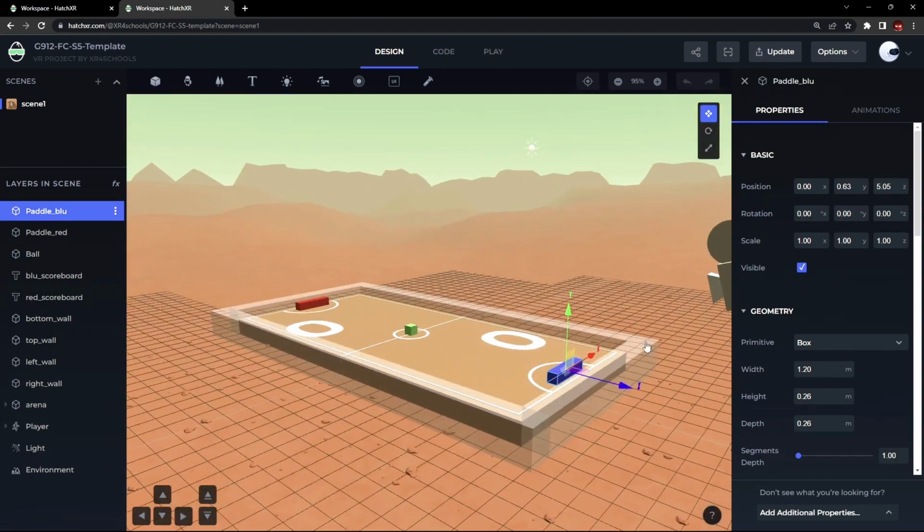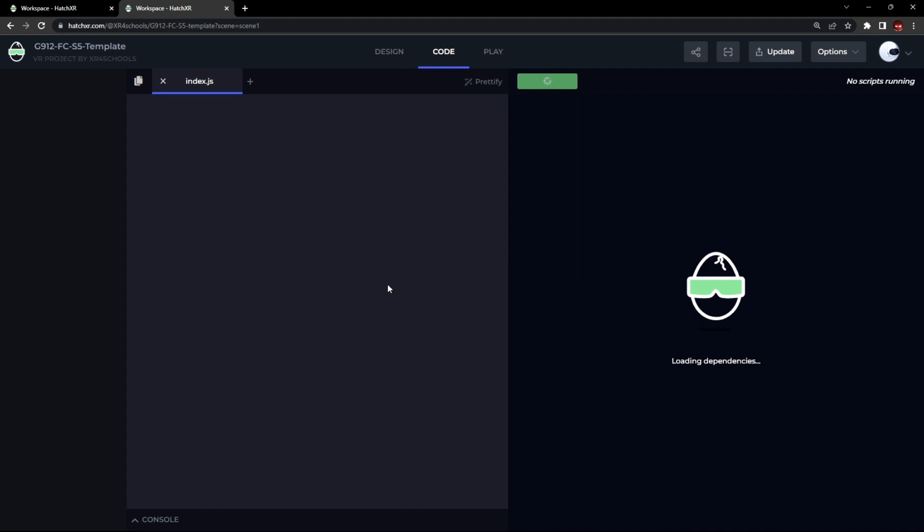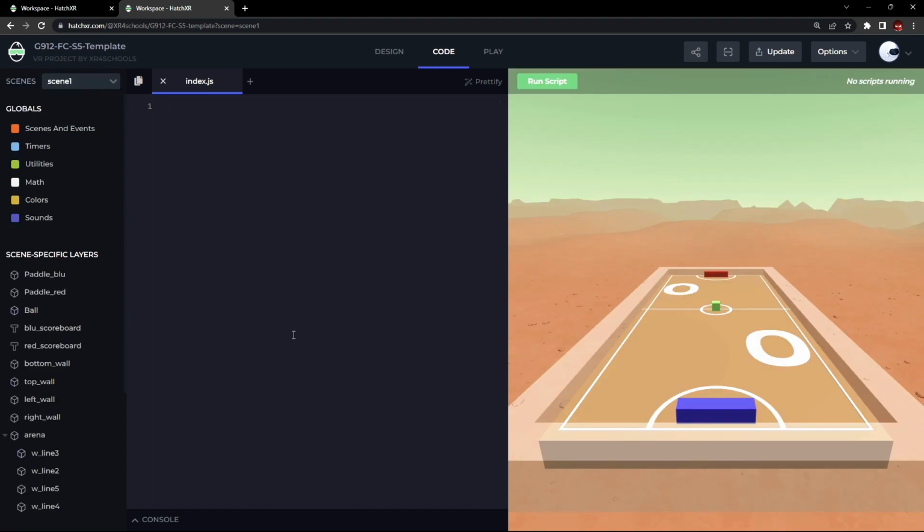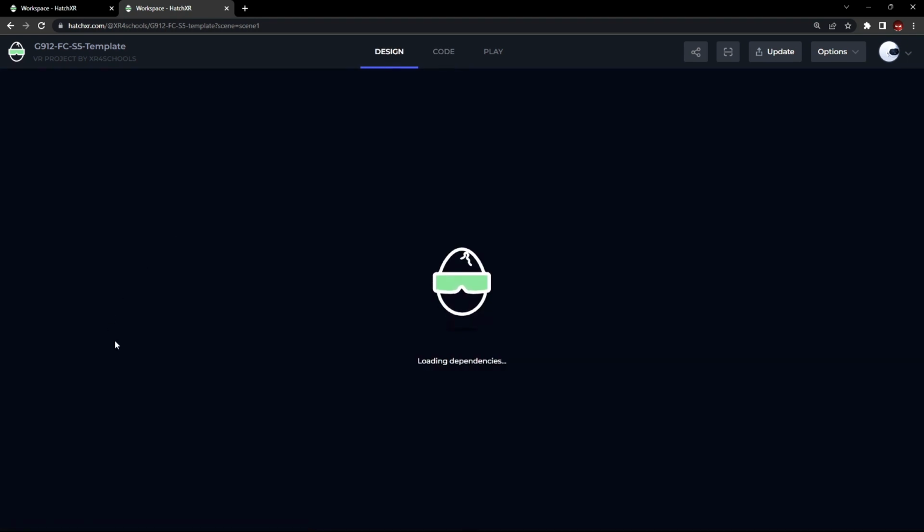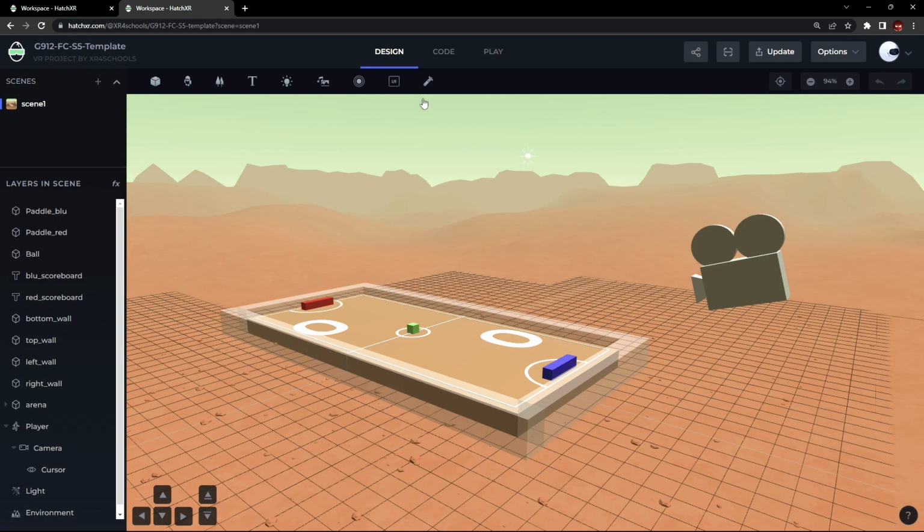And when you open up the template project link, you will see the design of the game here. And if you go to the code window, there will not be any code for this project. So we are going to go through how the game is designed, and then we are going to write the code to make this Pong game work. Alright, so let's get started.